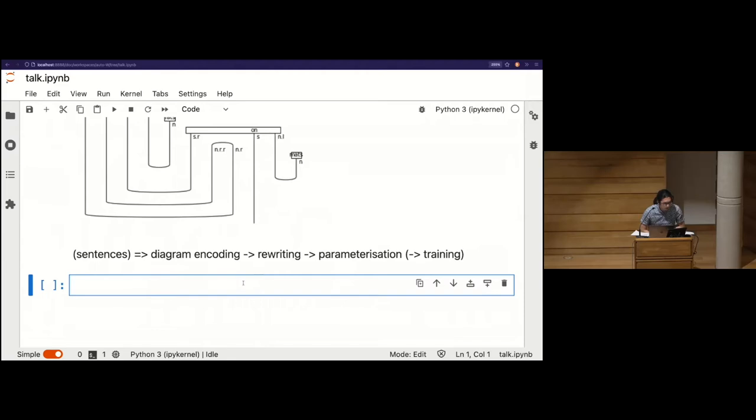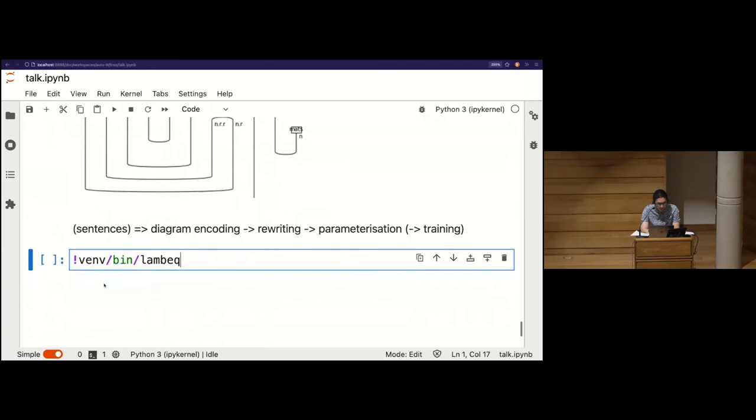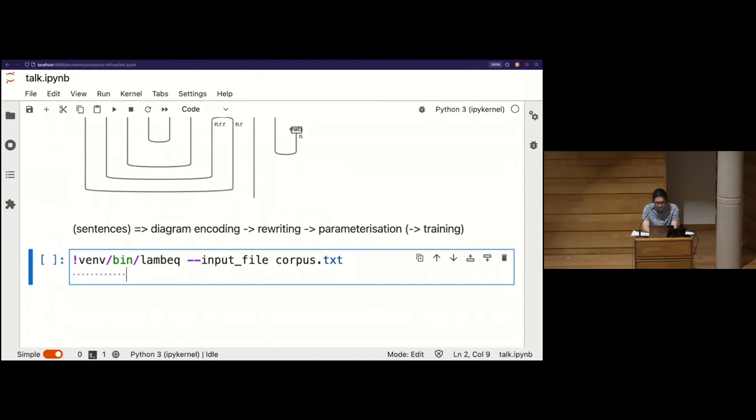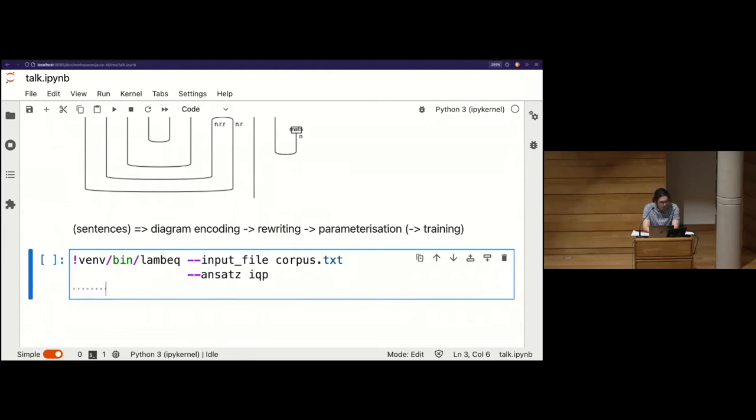So just to demonstrate how you would use that, you would use the lambeq command. Just ignore this bit at the beginning, because that's just a bit of boilerplate that I have to add onto my command. And then it's as simple as saying, what's your input file? I'll use the same input file as I did before, which is just a text file with a bunch of sentences in it. And then you say how you want to turn this into diagrams or circuits. So you can specify what ansatz you want to use. You can also specify some ansatz options in order to customize the way the ansatz works. I need to add some backslashes to help it continue.